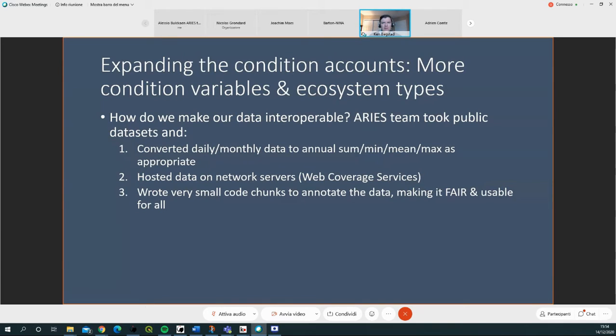How do we expand on this? We're just showing examples right now for forests and for the list of condition variables that I showed in that earlier table. We, of course, would like to expand this to cover other types of ecosystems and other indicators. And in order to make our data interoperable and easily ingestible on the web in a way that we're showing, we've taken public data sets.